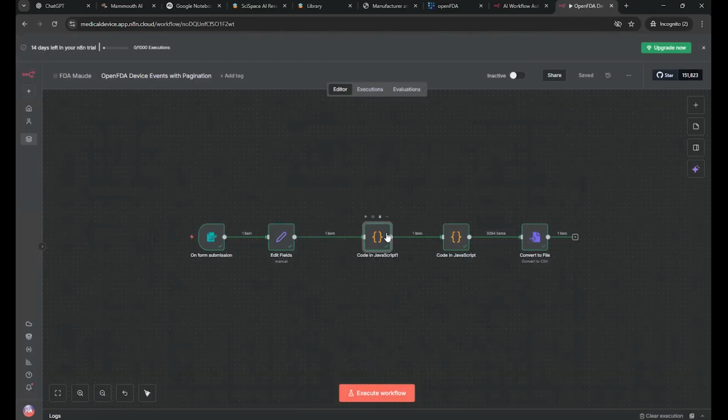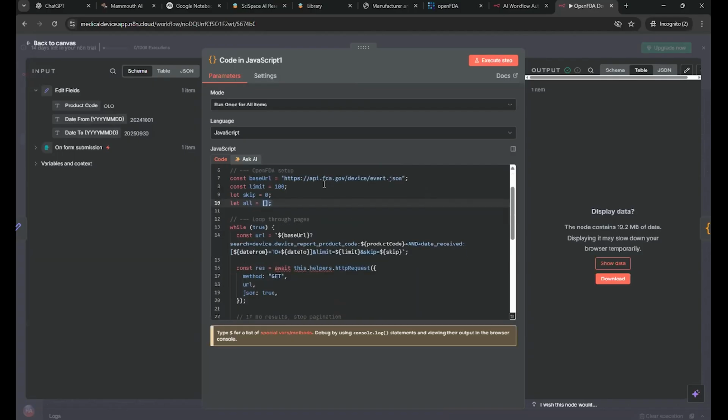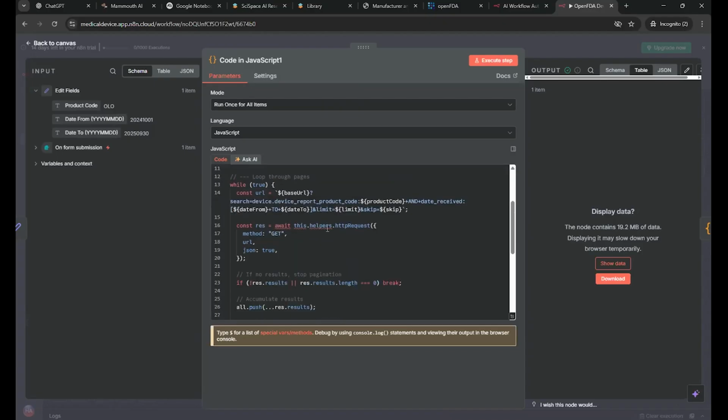So this code, what does it do? In fact, in N8N there are two types. We can use what we call the HTTP request node, but there is some pagination, and the pagination didn't work as I wanted. So I just coded it. It's simpler for me than tweaking the HTTP request node. This node will get the product code, the year, and the period, and then construct the link, the HTTP request that we sent to OpenFDA that I showed you, and get the information from OpenFDA.